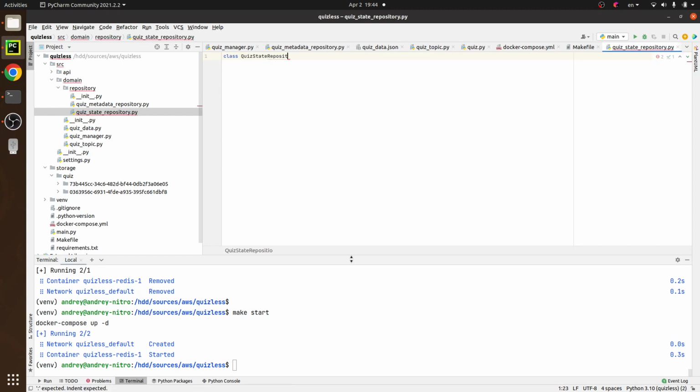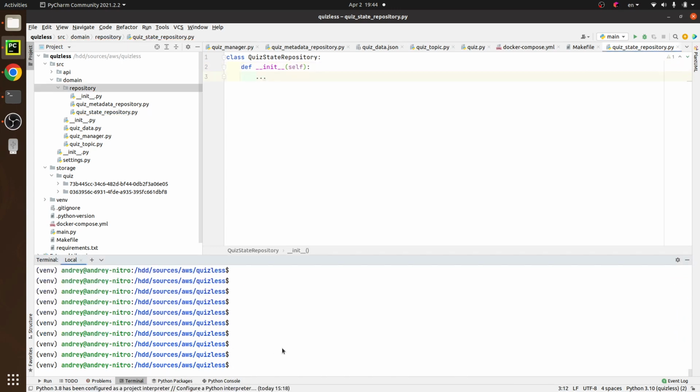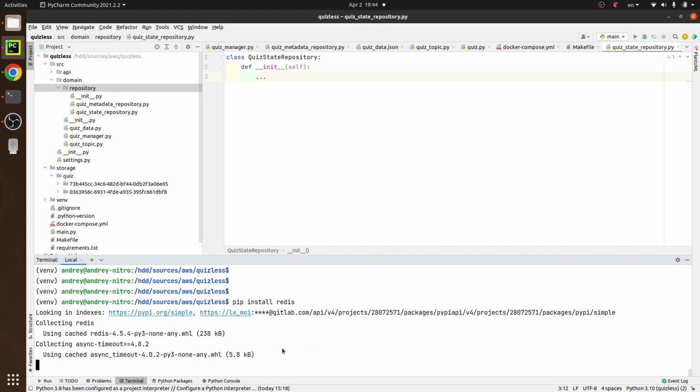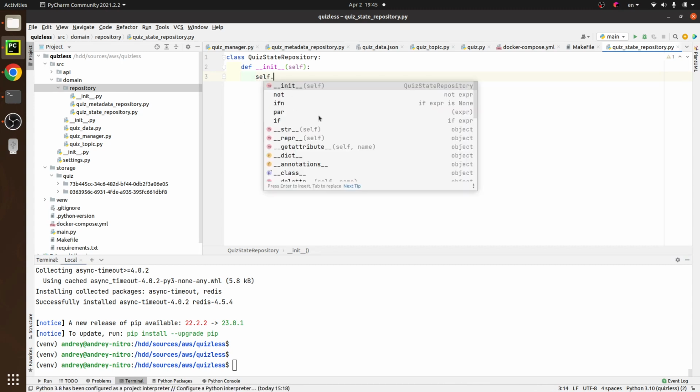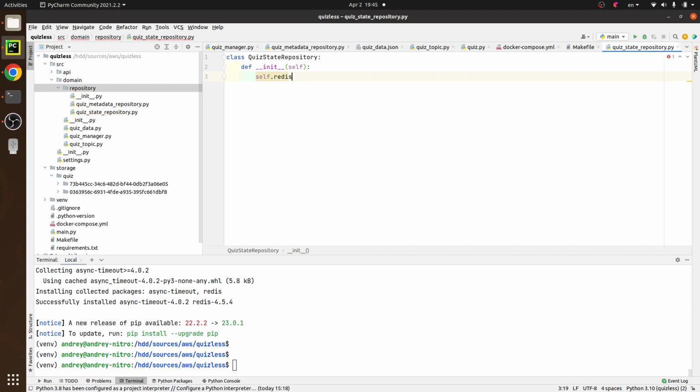And the repository will operate with Redis through a special class from a library I haven't imported yet. Most probably I will just install the pip redis package. Let's see if it works. Now let me check if I'm able to declare a Redis client here. Let's import Redis.